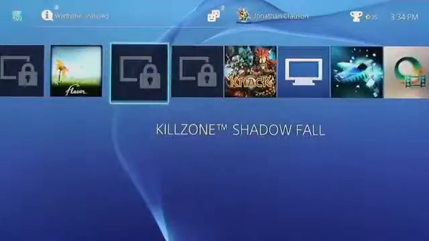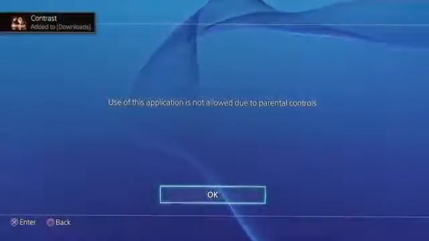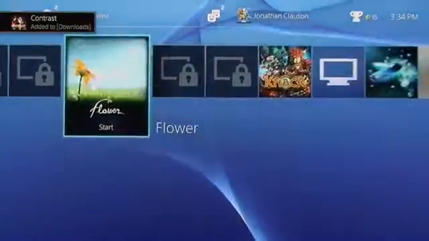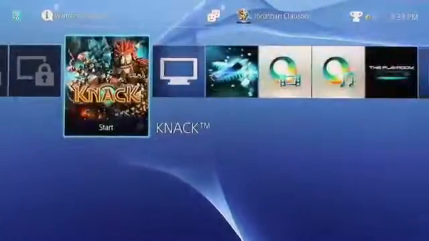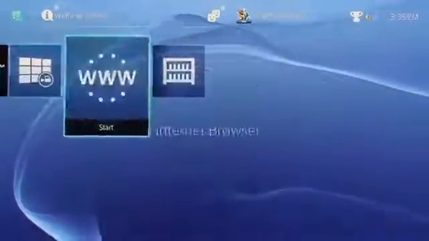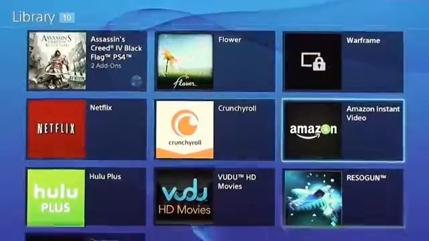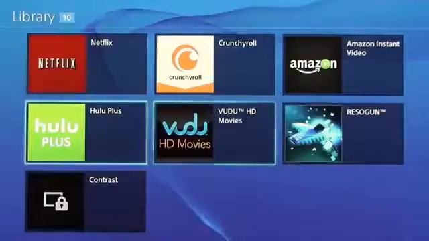Well, there's no disc inserted there, so let's go over to a digital one. Warframe. That's installing. Contrast. Use of this application is not allowed due to parental controls. However, we can still start Flower and Knack if we have the disc inside, as well as Resogun. Worth mentioning is if you have apps in your library such as Netflix, Crunchyroll, Amazon Instant Video, Hulu Plus, Vudu, and so on and so forth, at this point, there really are no options to block these applications. You simply can hit start and go to town and watch any movie you want.